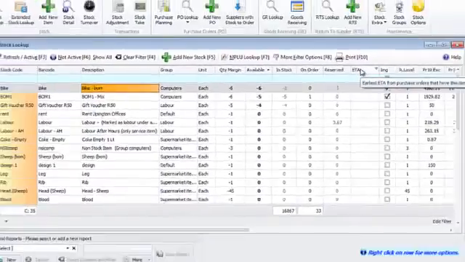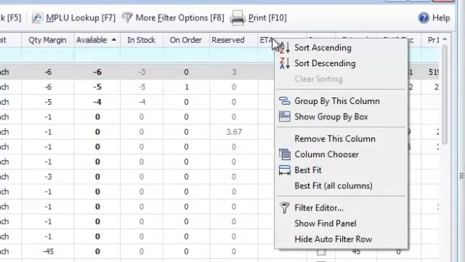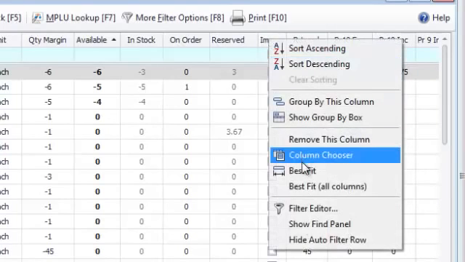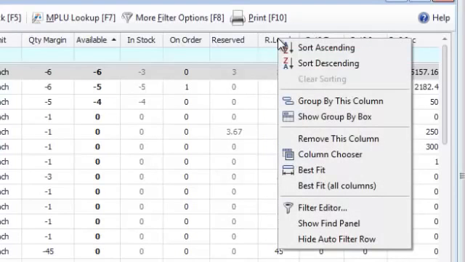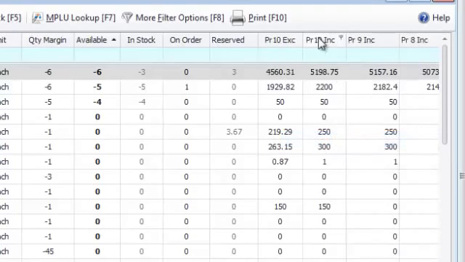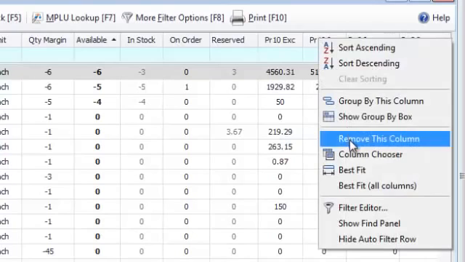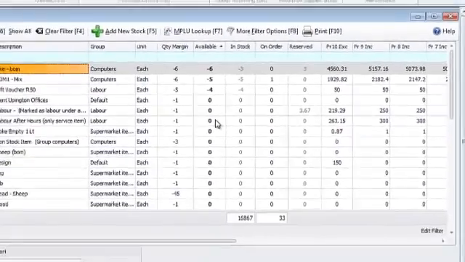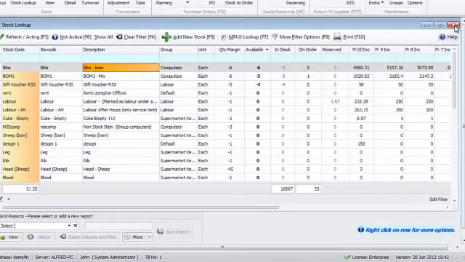You can at any time click on the column heading that you want to remove, select Remove this column, and continue to remove all the columns that you don't want to display. Very important, the columns are not permanently removed. If I close this form now and open it again, then the form will be back in its original state.